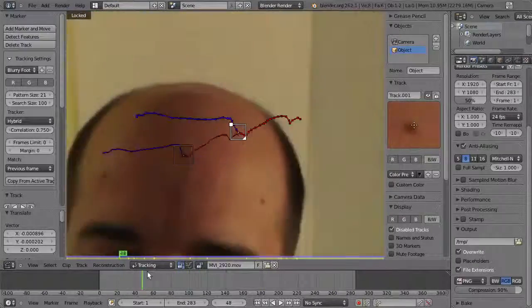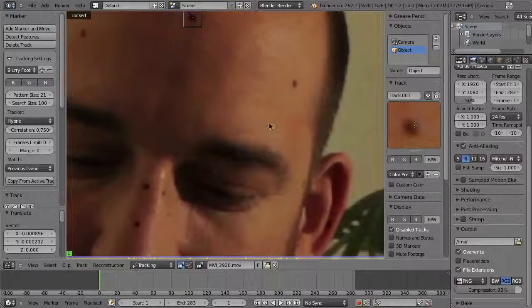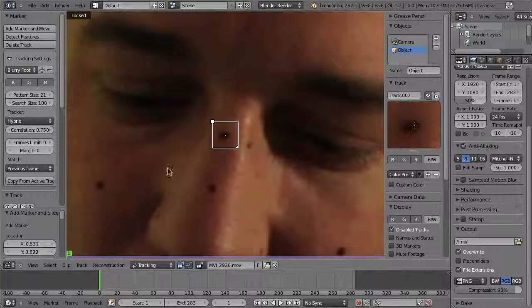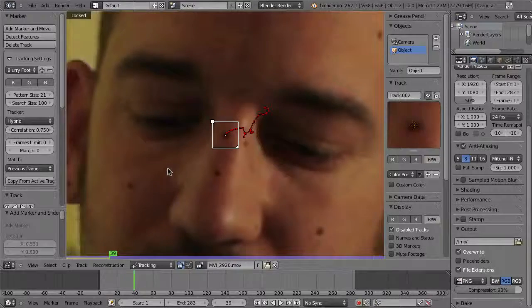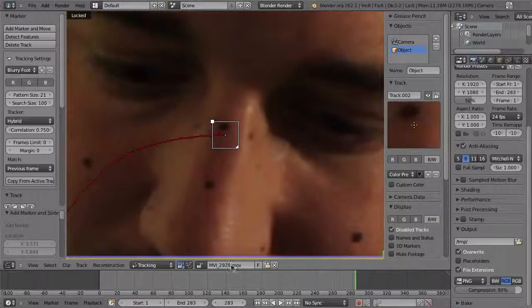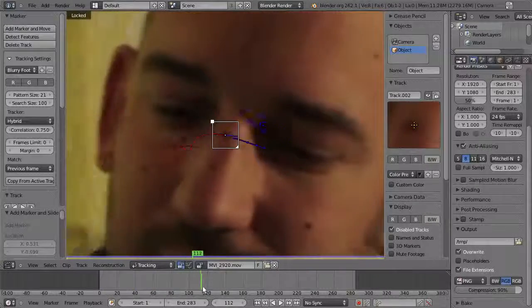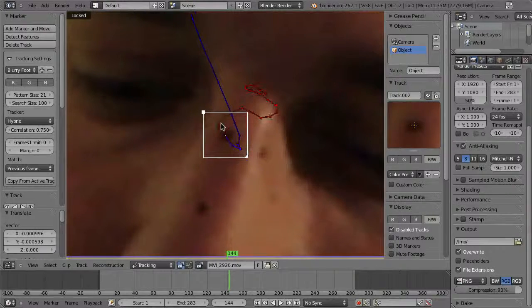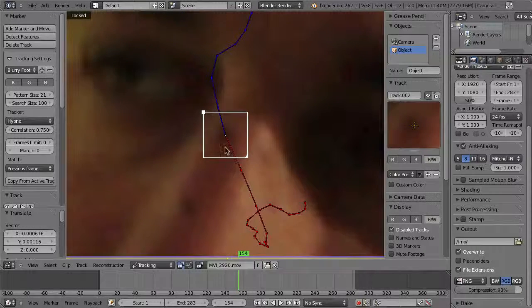Alright, but this marker should now be okay. So let's go back to frame 1 and continue tracking other markers. For example, this one. Control T, and it does track, but it also slides away starting from this frame. So here I manually correct it in order to stop it from sliding.